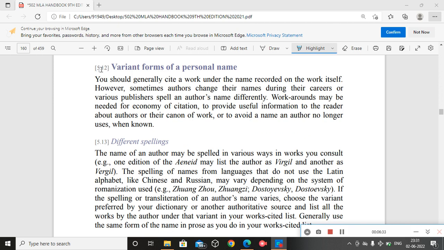See chapter number, subchapter 5.12. It's variant forms of a personal name. Let us have a look at that. Personal name and its variant. So you should generally cite a work under the name recorded on the work itself.